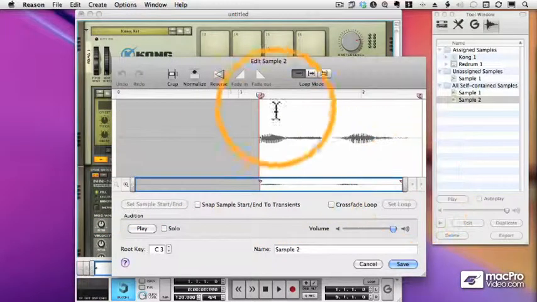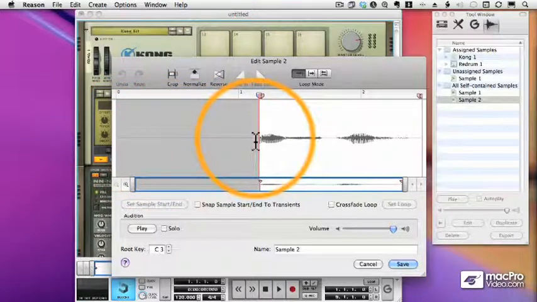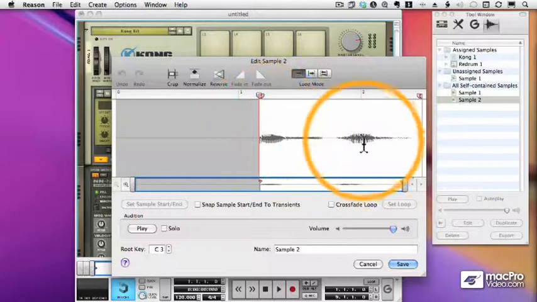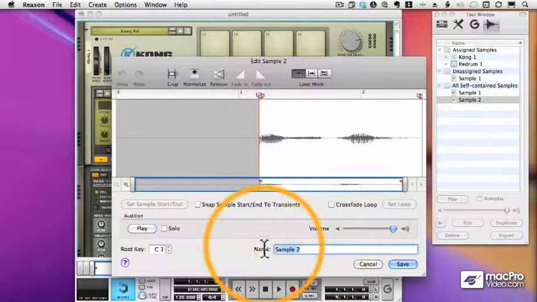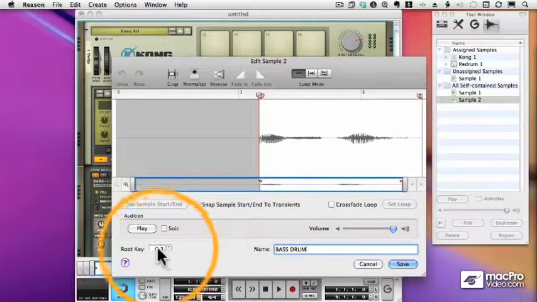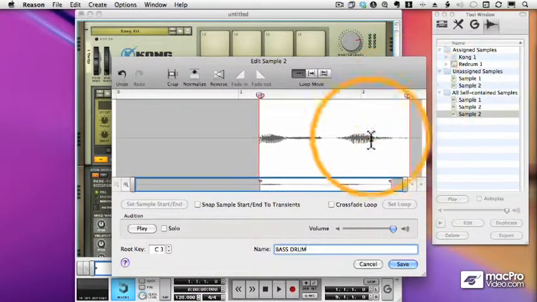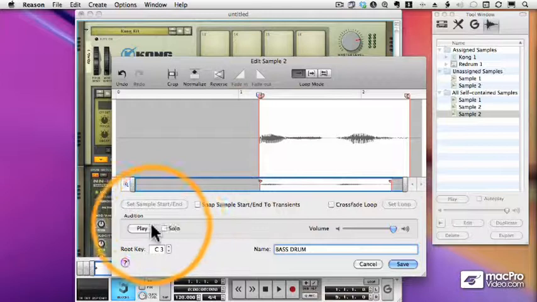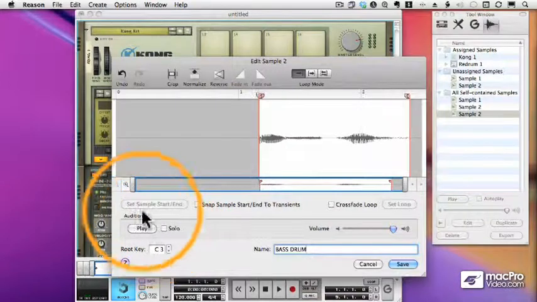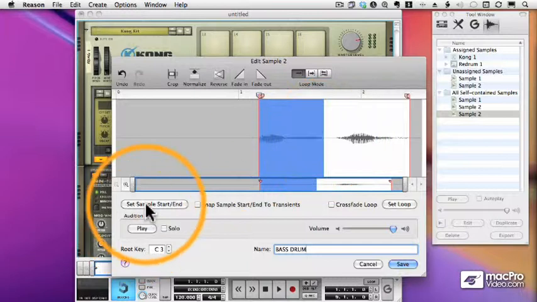And you'll notice that it stripped off the beginning, the silence, and put a start marker where it thinks the waveform begins. I can, of course, change that. And there's also an end marker to the right of the waveform. Let's first give this sample a name. We'll just call it bass drum. And you should specify a root key. This is spoken, so it really doesn't matter so much, but it is important for other samples. And then I can drag the start and end pointers where I want them. Bass drum. Or I can select an area and just choose Set Sample Start End.